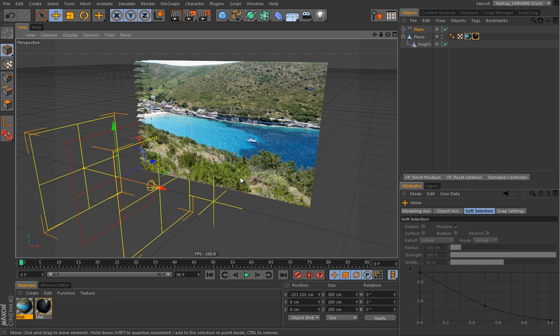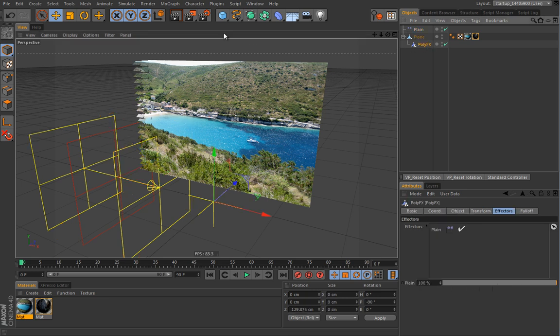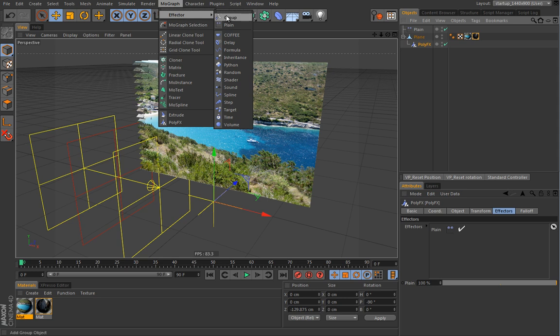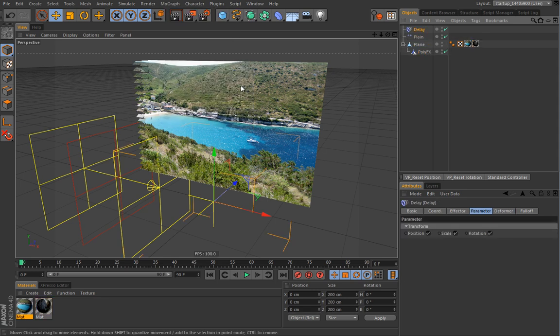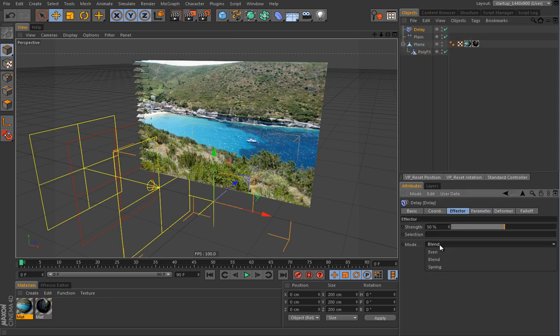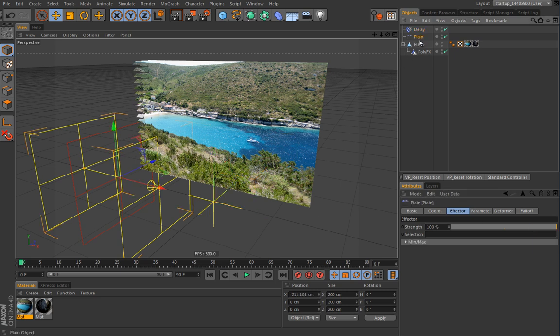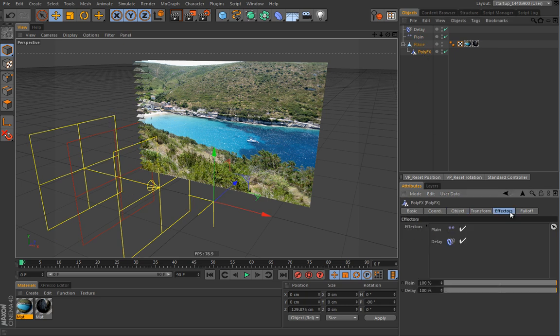Now, of course, you can expand this setup, maybe load, let's say, delay effector would be really nice here, and in spring mode. And let me just emphasize the strength a little bit. So let's try 75, and the effect will be very pronounced. So make sure that this delay happens after the plane effector. We talked about these priorities in MoGraph.